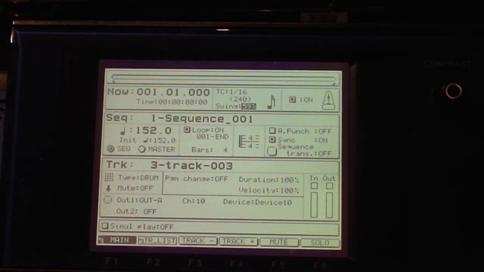So now we want to mess with the timing, because we need it faster. So shift and backspace again. I'm going to put it up to 180, and now it'll sound like drum and bass. Perfect.